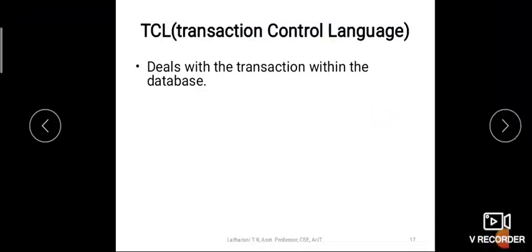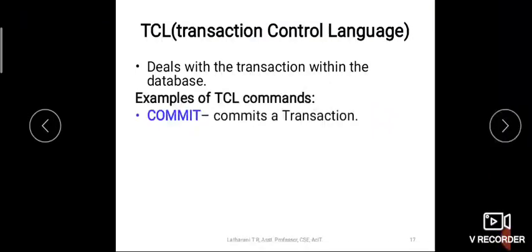TCL deals with the transaction within the database. Examples of TCL commands are commit. It commits a transaction. Commit means save permanently. After you perform some operations, if you execute the command commit, then whatever the changes you have done, whatever you have created, stored, that will be permanently saved.